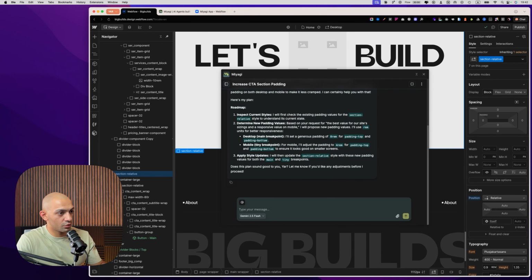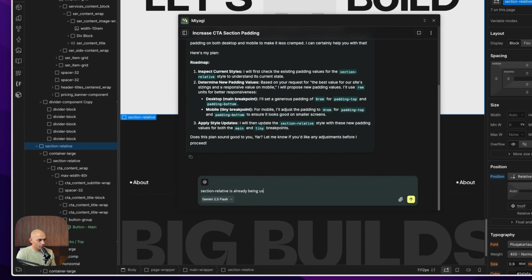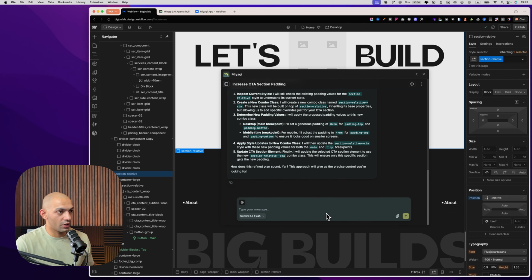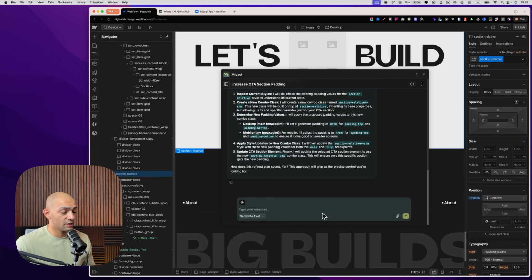Okay, so it's going to do it, but on section relative, and section relative is already being used many times on this page, so I'm going to inform it. I want you to only affect the CTA section and not all of them. So, given that section relative is being used elsewhere, I want it to only affect this one. So let's see. Create a new combo class. Great, this is exactly what I wanted to do. I'll create a new combo class named section. This new class will be built on top of section relative. Okay, so let's see if it's going to do that.